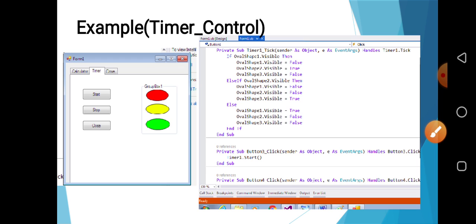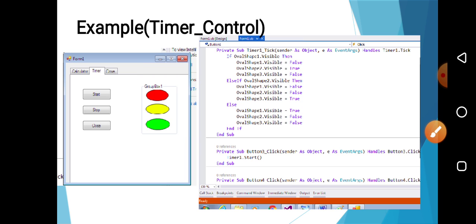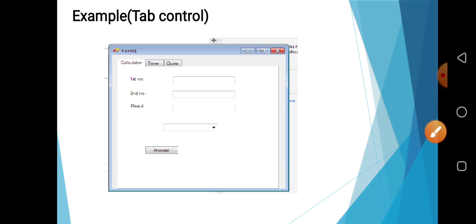After that, on the click of the start button, I am starting the timer. Therefore I am writing timer 1 dot start. And on the click of stop, I am writing the code timer 1 dot stop. And if I run the program, these three oval shapes get displayed after a particular interval of time over here. So this is the use of timer control.